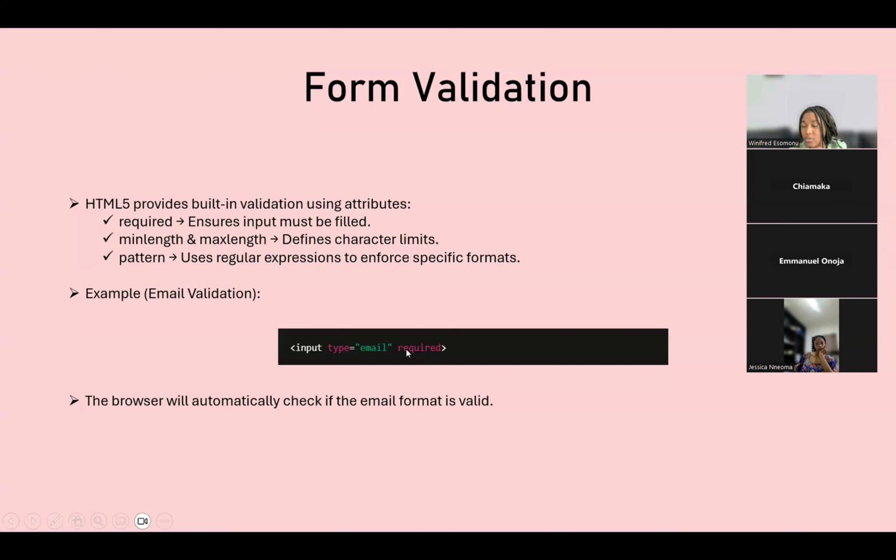But there are other ways to do it. You can use some libraries to do it. You can write some JavaScript code to do it as well. But one of the easiest ways is using required. And today we would use required. But as time goes on, when we get to JavaScript, I will show you the JavaScript implementation. When we get to maybe using other front-end libraries and frameworks, I'll also show you that implementation.